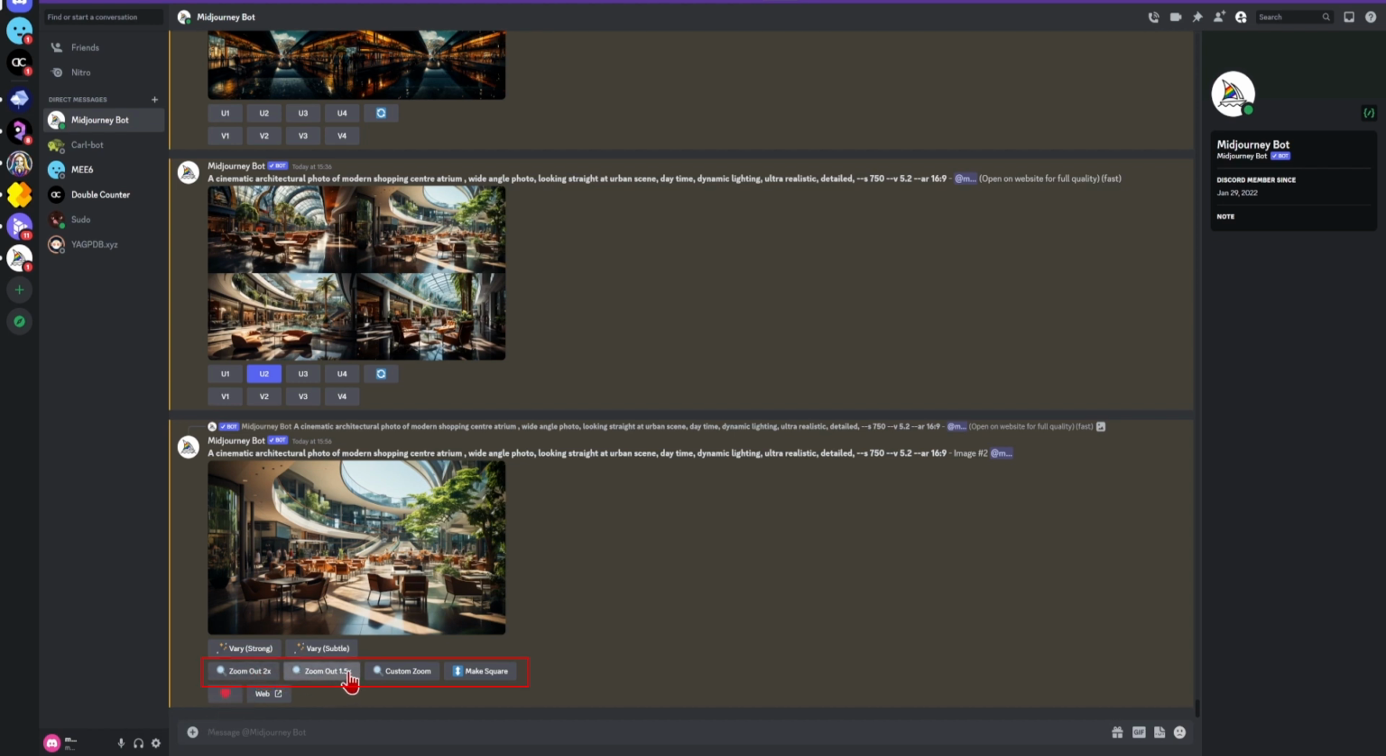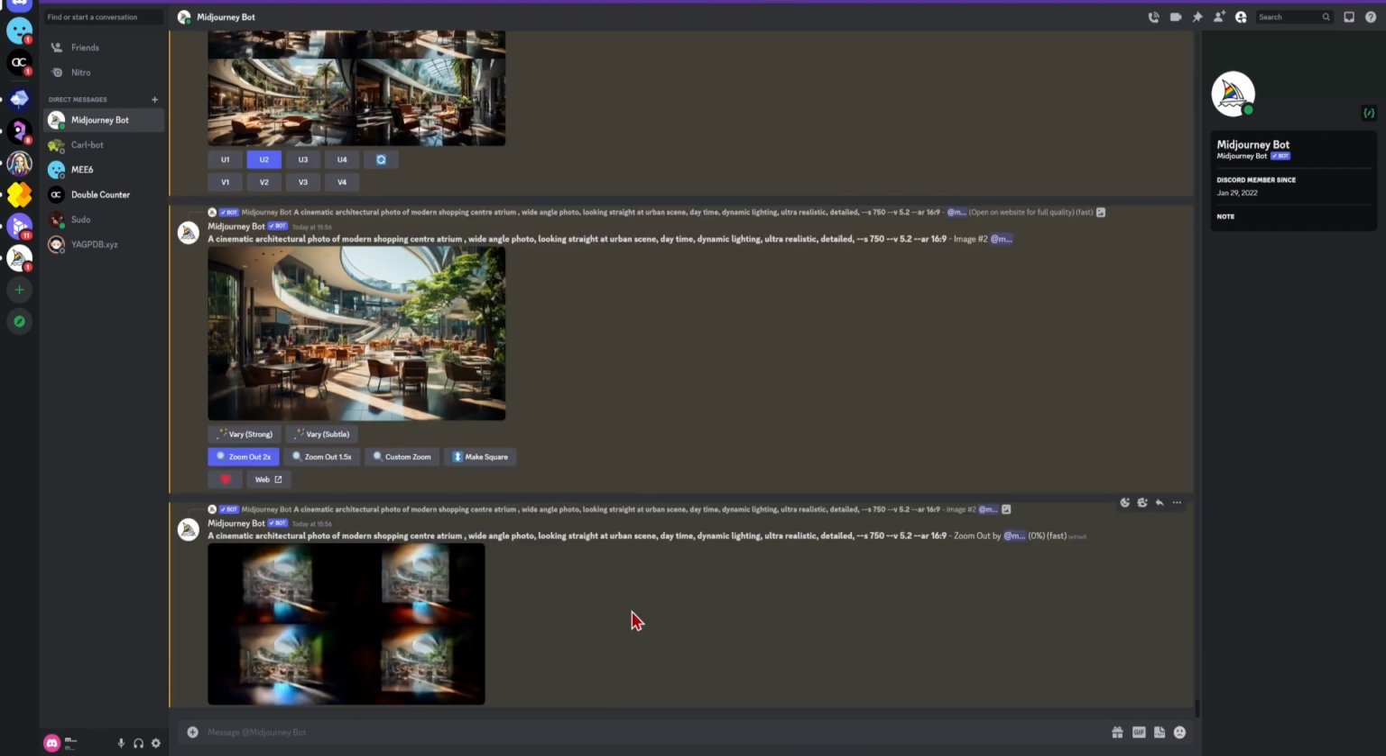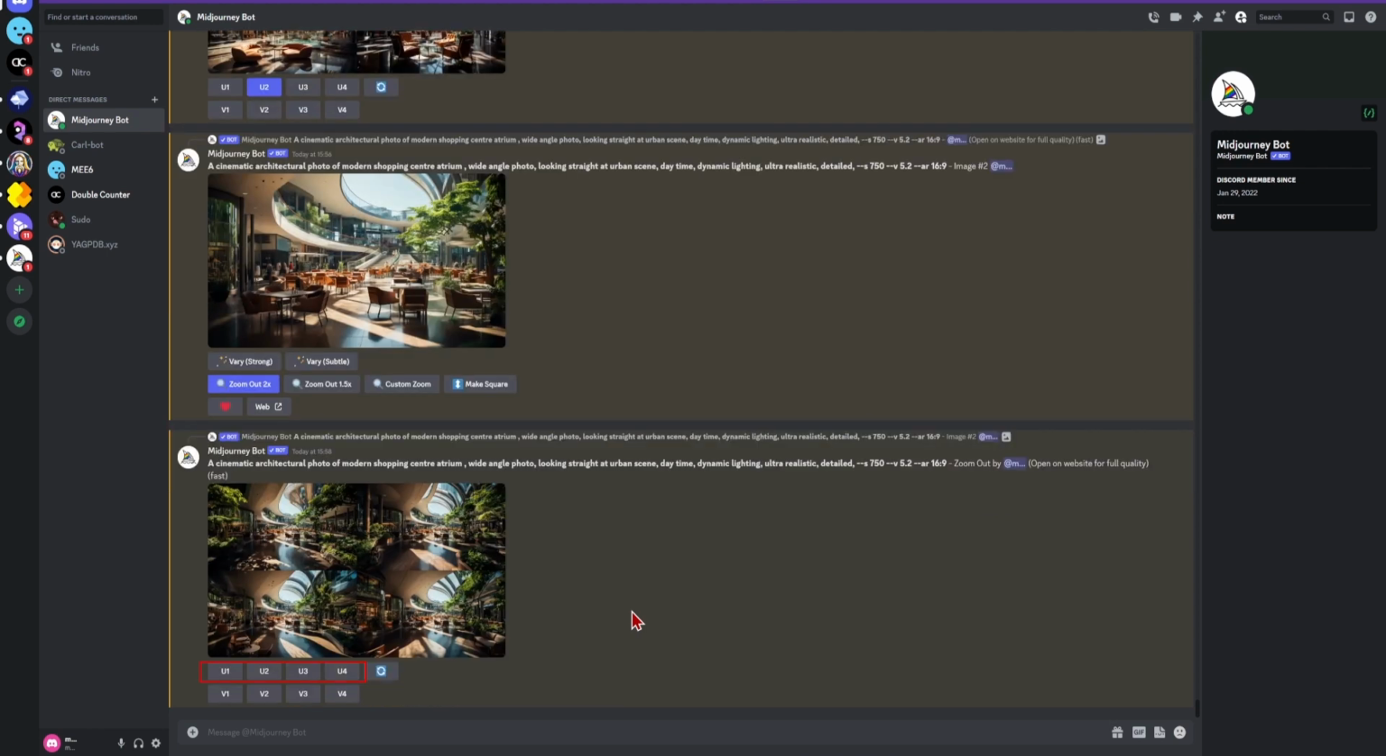Once the image is generated, you will have 4 new buttons underneath. You can keep the prompts the same and simply zoom out by 2 or 1.5 by pressing these first buttons. As expected, it just zooms out by 2 or 1.5 and gives you 4 options to pick from, which you can upscale with the buttons labeled U1 to 4.